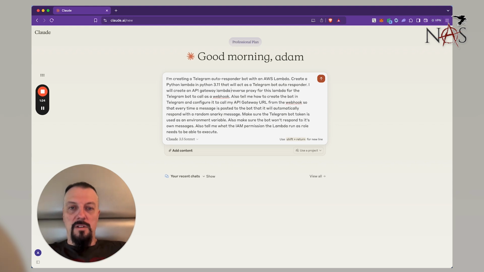Also tell me how to create the bot in Telegram and configure it to call my API Gateway URL from the webhook so that every time a message is posted to the bot, it will automatically respond with a random snarky message. Make sure the Telegram bot token is used as an environment variable. Also make sure the bot won't respond to its own messages. I don't want it to get in an infinite loop.